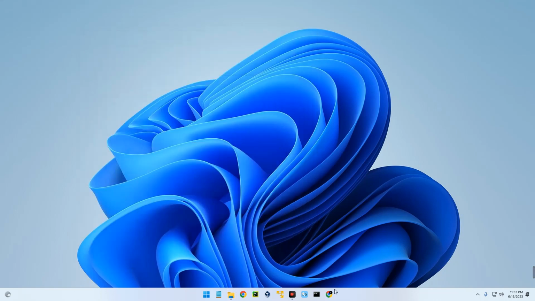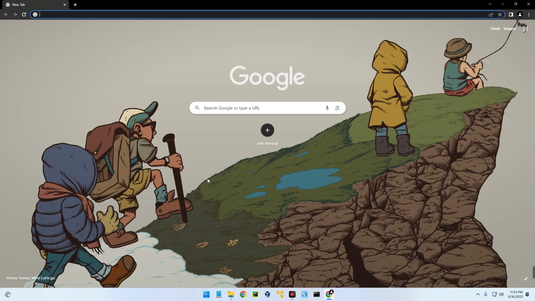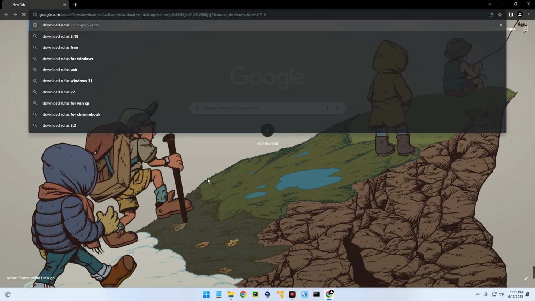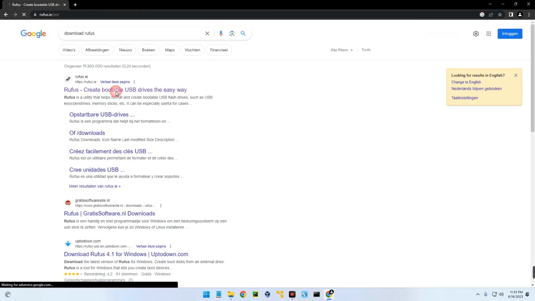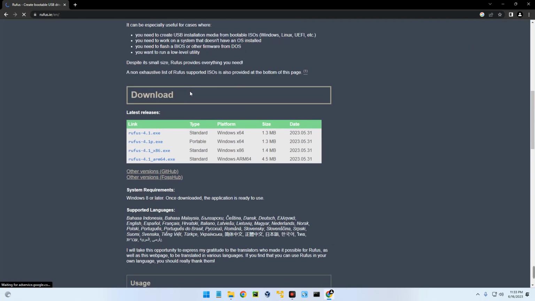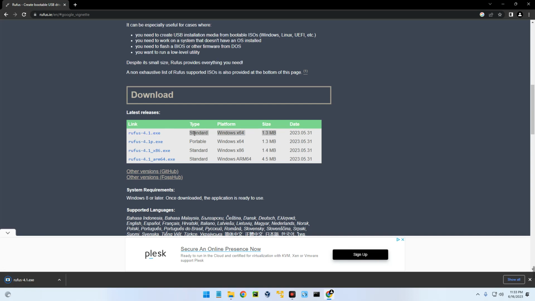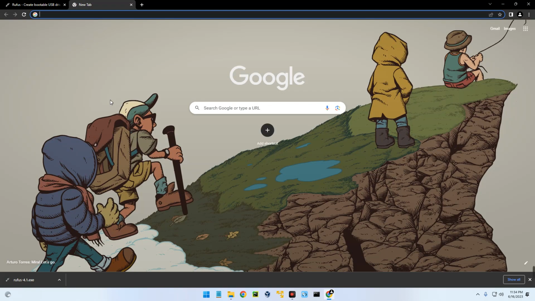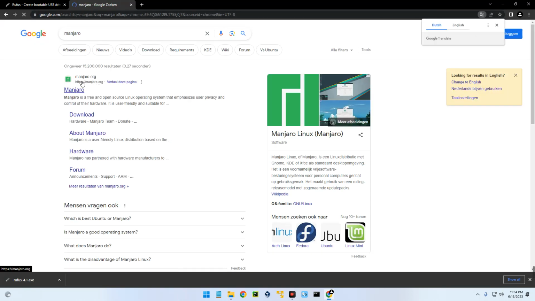Now let's head to our Chrome browser and now let's download Rufus. Click on the first link over here, rufus.ie, scroll down and then download Rufus for Windows. Rufus successfully downloaded. Now let's open a new tab and then search for Manjaro, and you can see the first page over here which heads to manjaro.org. Click on it.